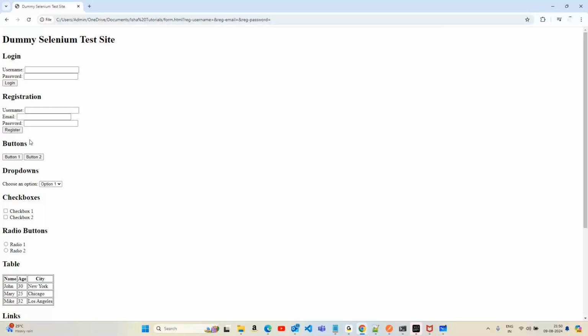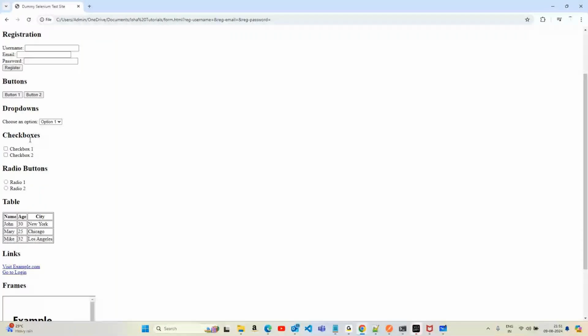Now, drop downs. We call these drop downs because they hold multiple options and we can choose one among them, right? I can choose anything. It holds a set of values, more than one, and then I have an option to select. But from a drop down, I can select only one option. It only allows me to select one value out of all the values which it holds. Those are called drop downs.